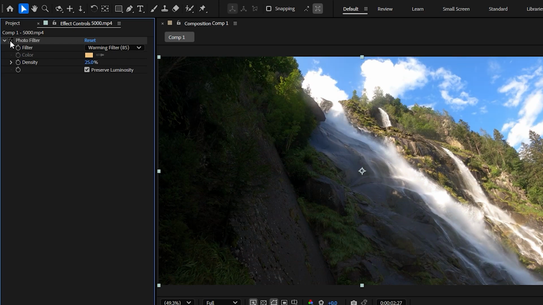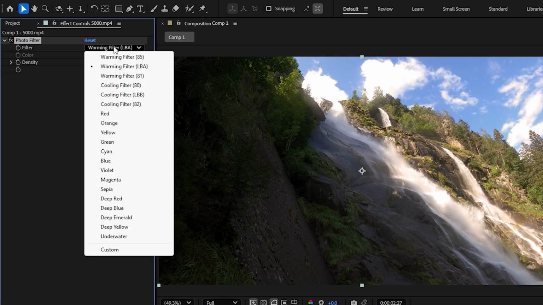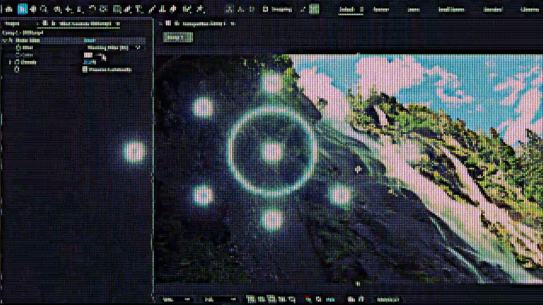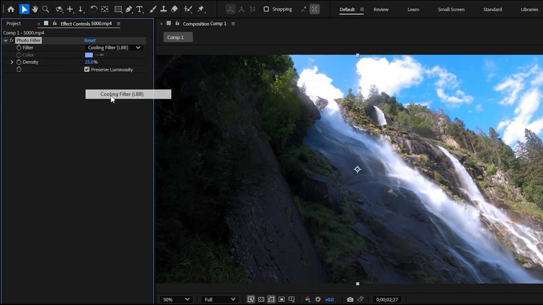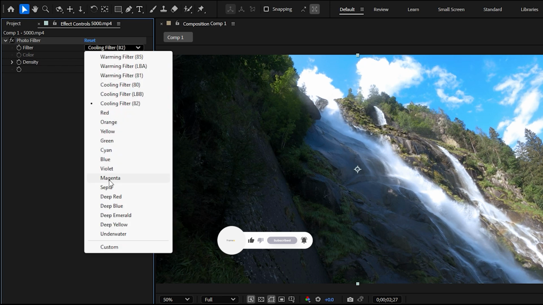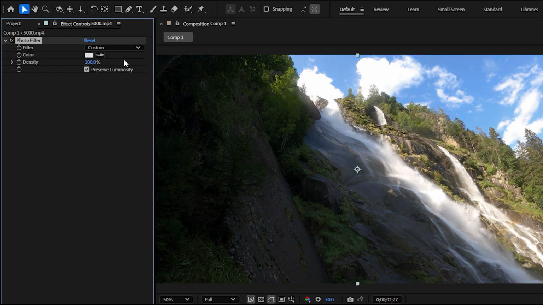After Effects gives you some presets, just like in Photoshop. Warming filters add nice orange and yellow tones. Great for sunsets, cozy vibes, or vintage looks. Cooling filters do the opposite, they add blues, which work perfectly for cold environments, moonlight, or a sci-fi feel. And if you want, you can even pick your own custom color to really dial in the look you're going for.